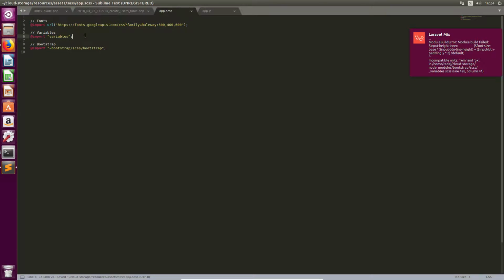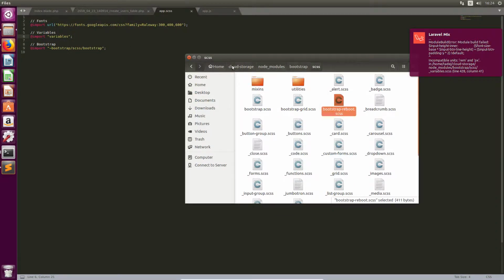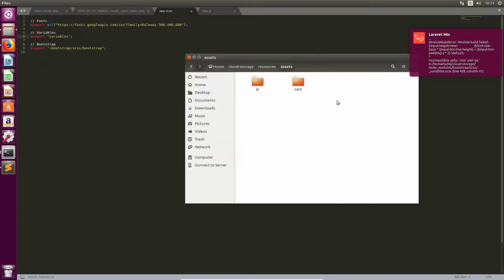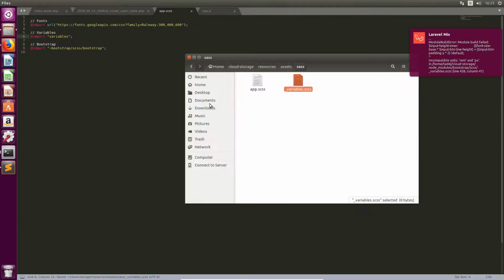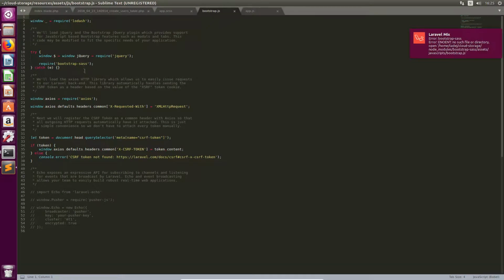Oh, and variables. I'm just going to go in here, back to our project, resources, assets, sass, open up our variables and just empty them out. We're gonna be writing our own in there. And now for the JavaScript part, we can open up bootstrap.js and just change this require from bootstrap-sass to just bootstrap. There we go, perfect.